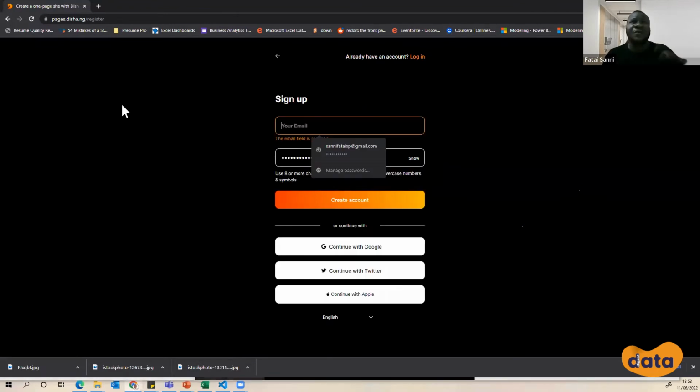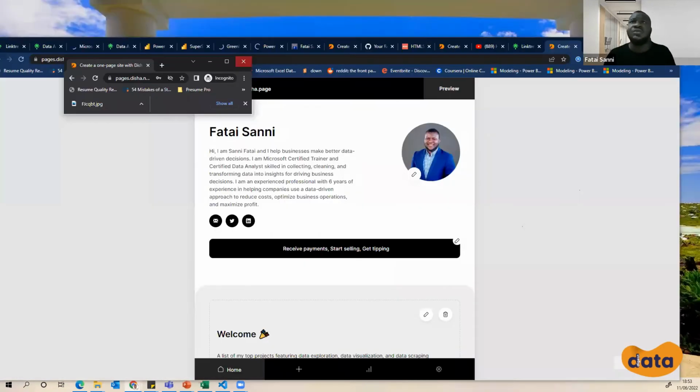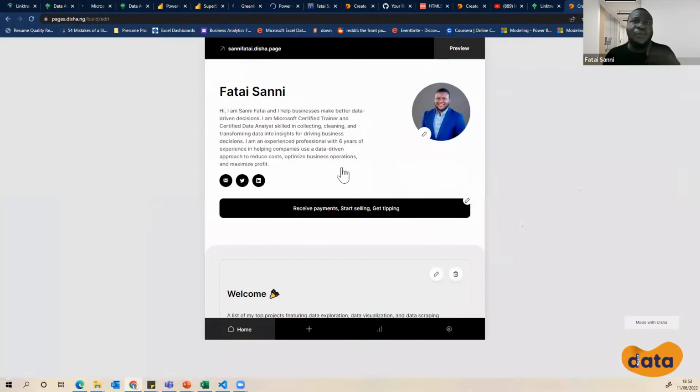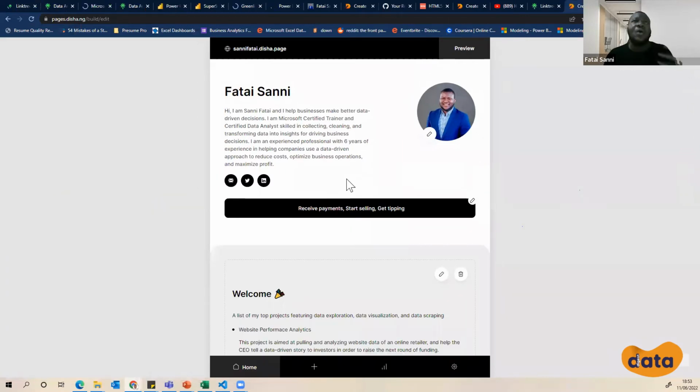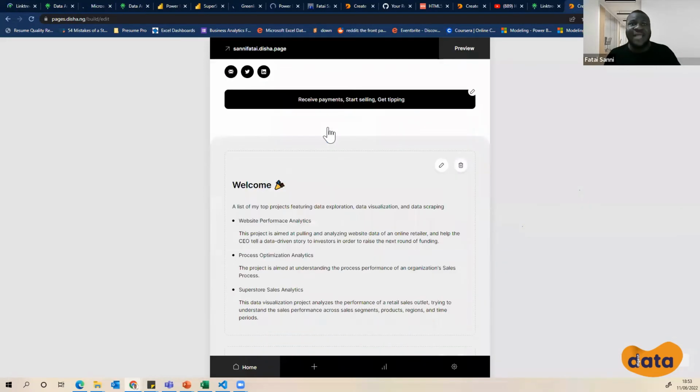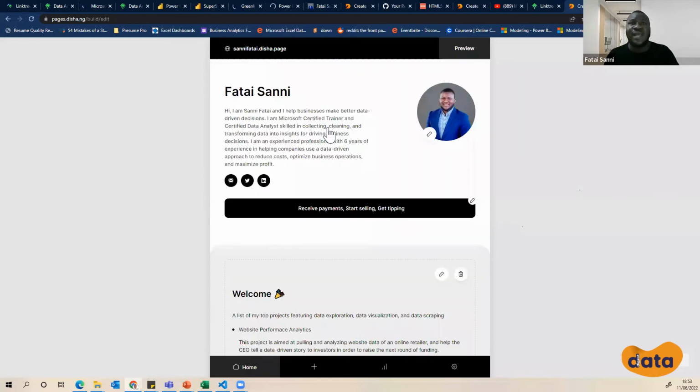It asks you for, I mean, the normal way you sign up to any platform, really, and then it asks you to verify your account and all. Once you do that, the next thing you're going to be faced with is a page like this that has maybe just some text, and you have to edit it as you want. So you can see everything here is absolutely customizable.